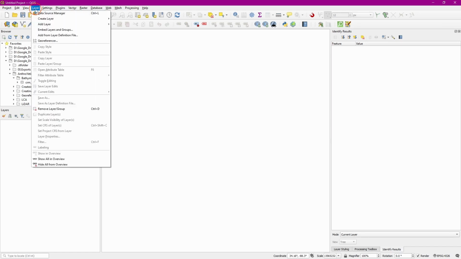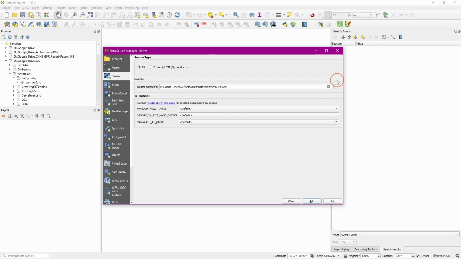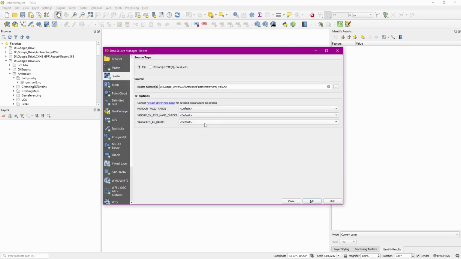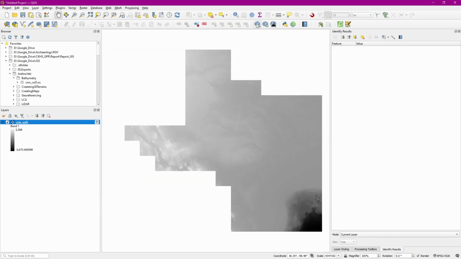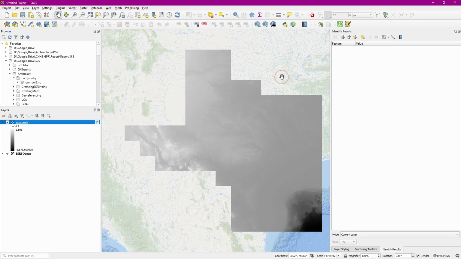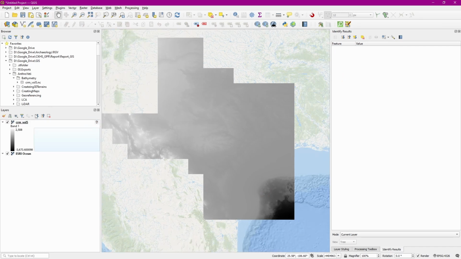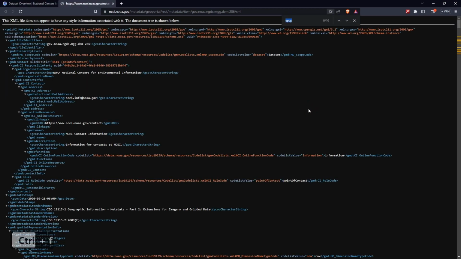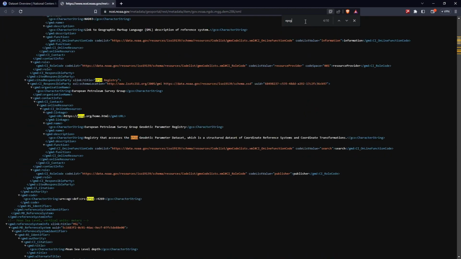First, we're going to go to Layer, Add Raster Layer, navigate to where we downloaded the data, select it, click Open. We'll leave these options as is, click Add, and then click Close. We can orient ourselves by using a base map, something like Esri's Ocean Layer. So we can see here there's a missing coordinate system. By looking at the metadata, and if you search through here for EPSG, we'll see a coordinate system.